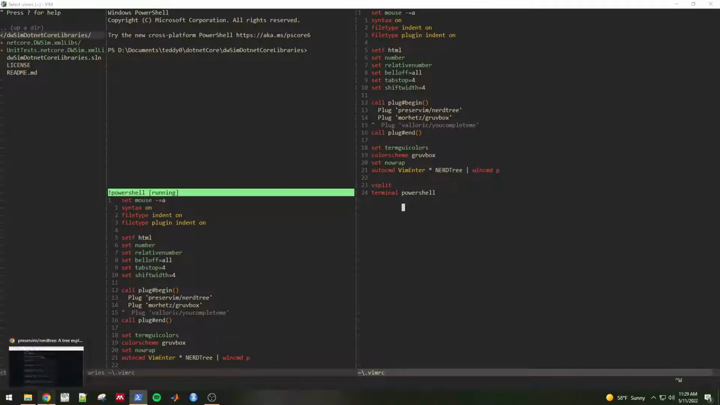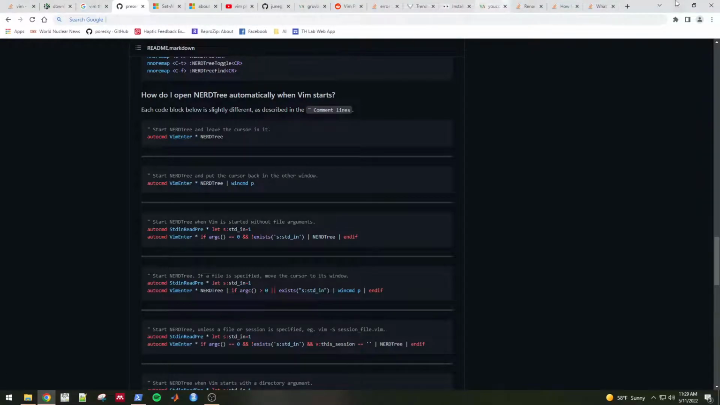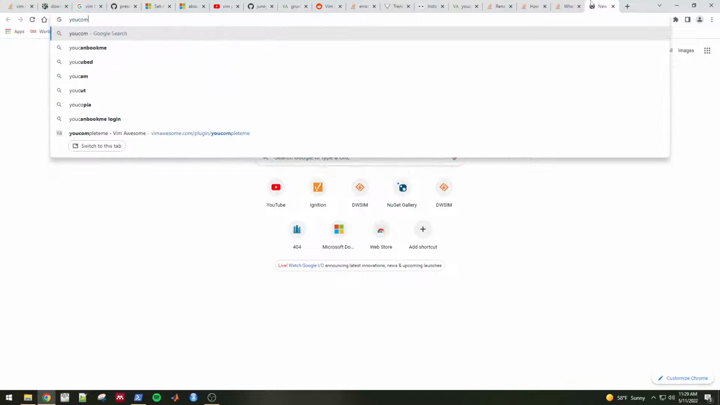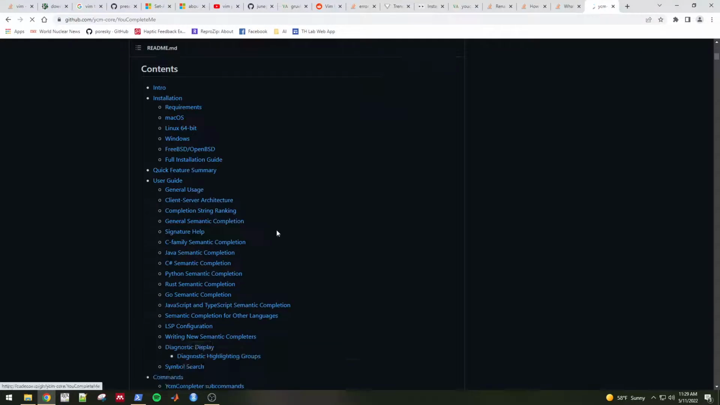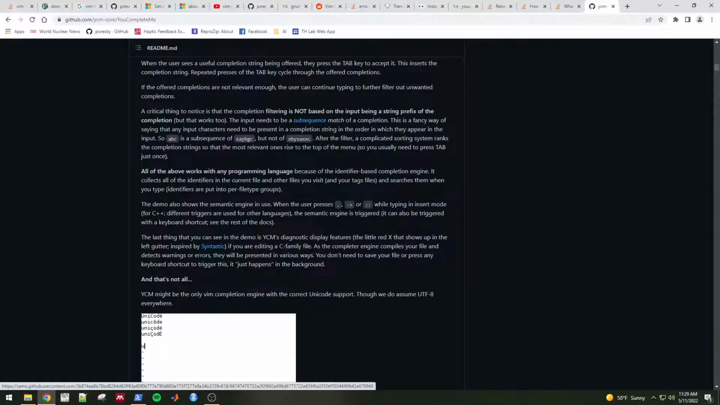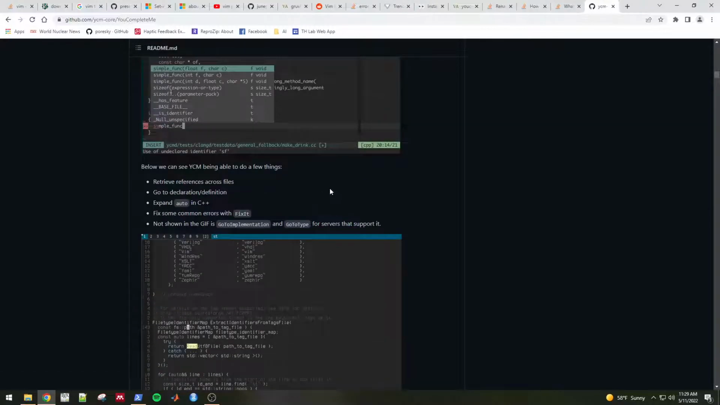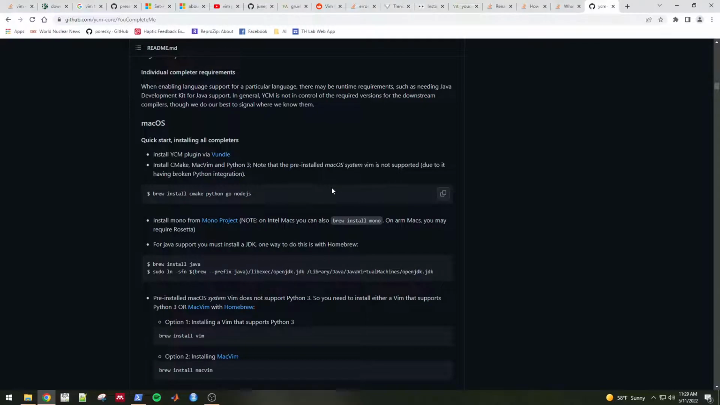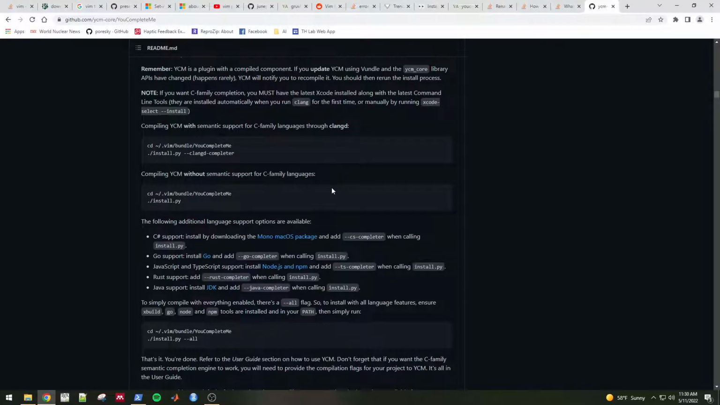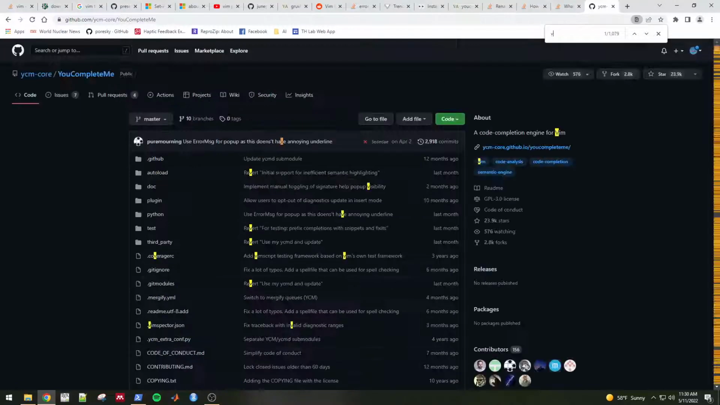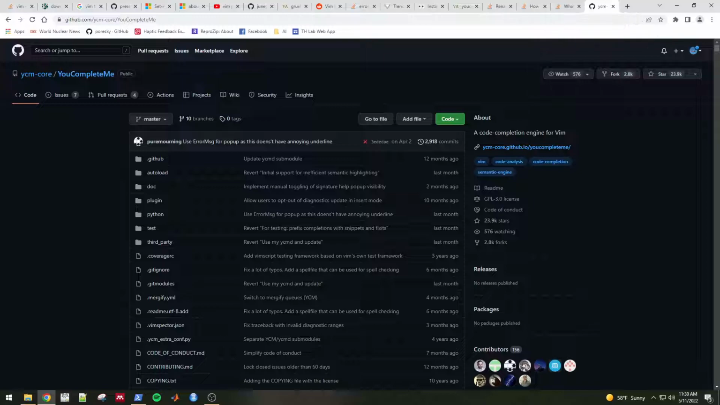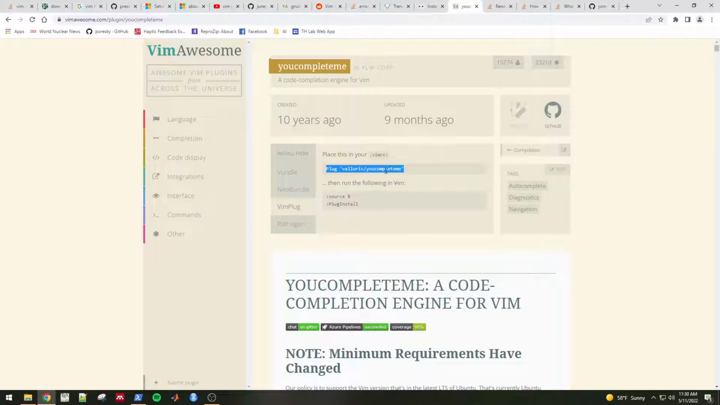This last one is for if you really want to take it to the next level: install the YouCompleteMe plugin. This is a code completion engine for Vim, so it has a lot of things for the code. Of course there is a Vim plug, at least over here there is a Vim plug, valloric YouCompleteMe. We do the plug install the same way.